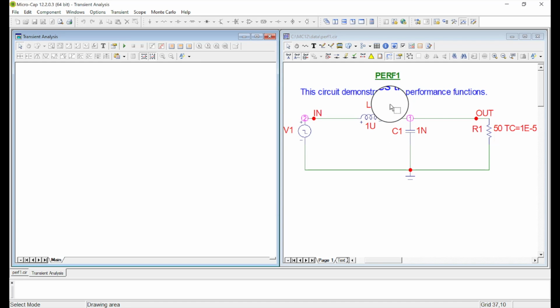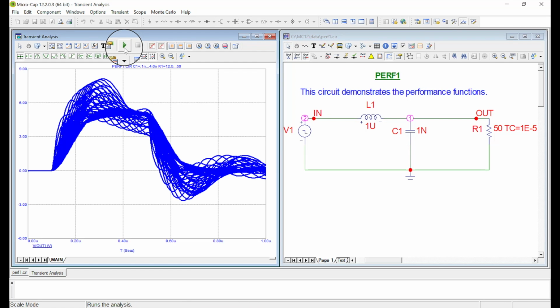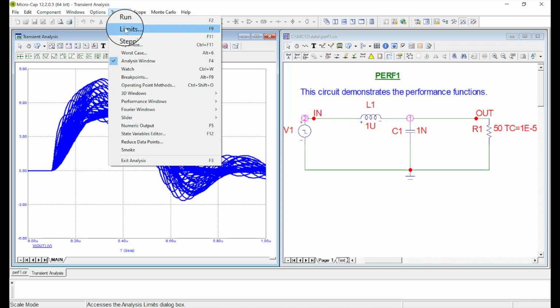Okay, now we'll come over and just hit the run button. Wow, that's a bunch of steps, because now we're stepping load plus capacitor value, so that's a bunch of stuff that just happened. But okay, so let's go back to that again, and let's go to limits.